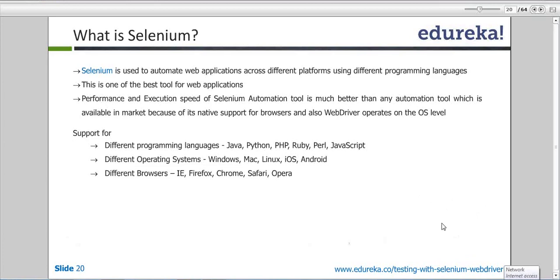So where were we? Let me complete this slide first. It's very important, and it's very important for you guys also to think. Selenium is only for web applications. And the best part is that it supports multiple operating systems along with multiple programming languages, with support for almost most of the browsers like Internet Explorer, Mozilla Firefox, Chrome, Opera, Safari.